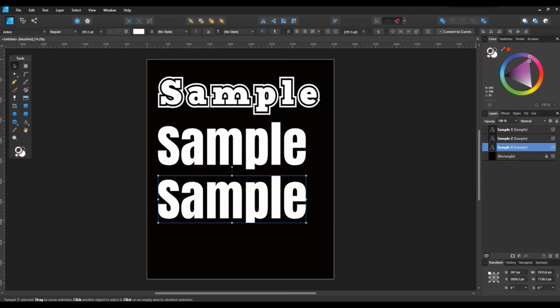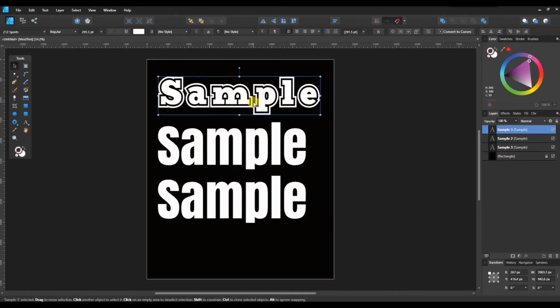This week, I'm going to play with some text. I've got 3 samples up. The first one already has a stroke, and that one is called 212 Sports, I think. Yeah, 212 Sports. All the work is done for you. And on sample 3, I'm going to show you how to do that with any font, because this font isn't going to work with everything you do.